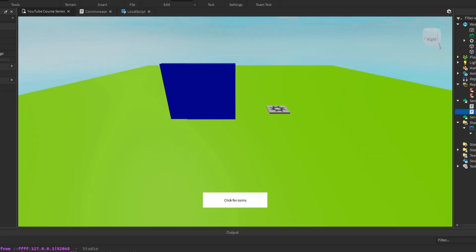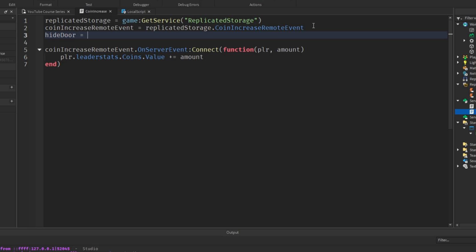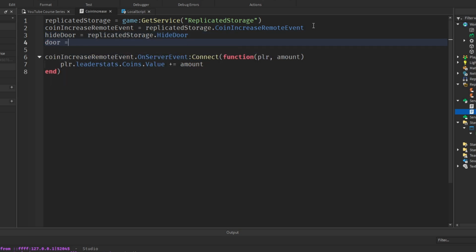Inside of our server script, so our coin increase script, we need to get our hide door remote event. So I'm going to say hide door equals replicated storage dot hide door. And I'm also going to get our door part. So door is workspace.door, just so we've got that saved to a variable.